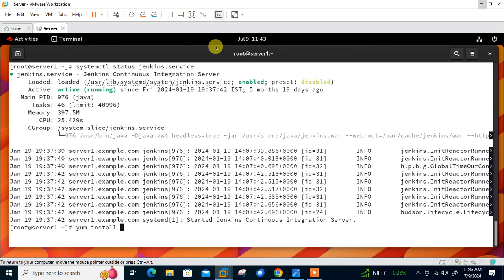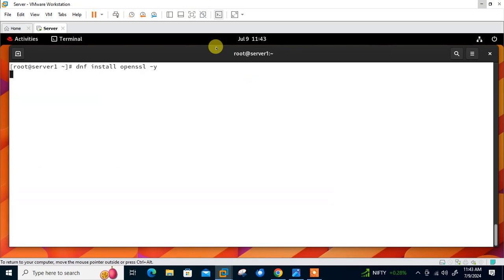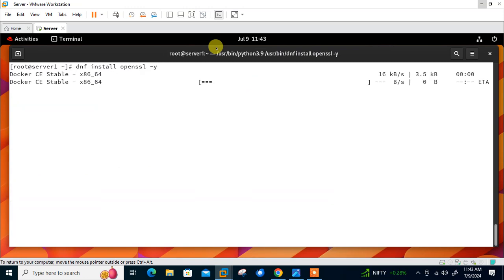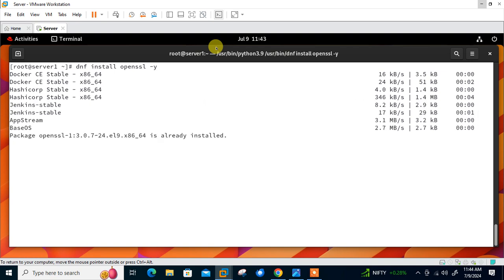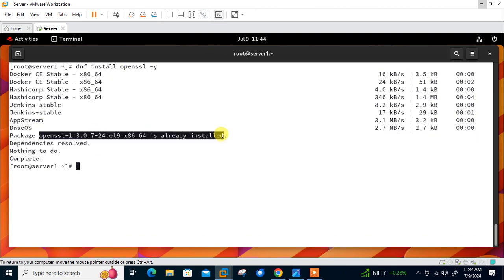So I'll go with yum install, or you can go with dnf install openssl -y. Normally OpenSSL is already available in all flavors of Linux, but if it is not there, you need to install it with dnf or yum on a RHEL based environment or apt-get on a Debian based machine. So here you can see OpenSSL is already installed.